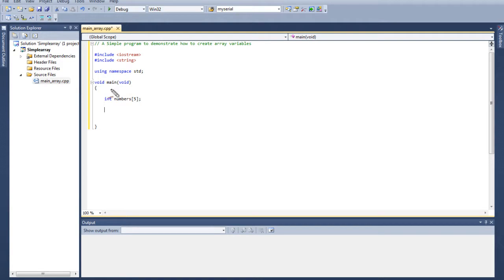So in essence, what we're telling the program to do is to make this space in memory that has 5 subspaces within it, and this whole space is going to be called numbers. So when we say int numbers 5, we're creating this array of numbers that is of type integer. So this is still the type, so all the numbers have to be integers, and we've said that there's 5 of them.